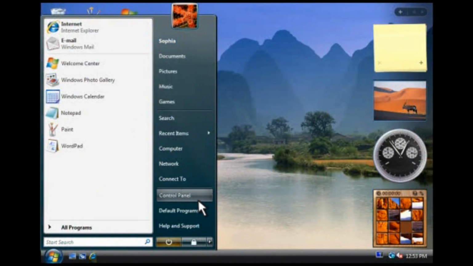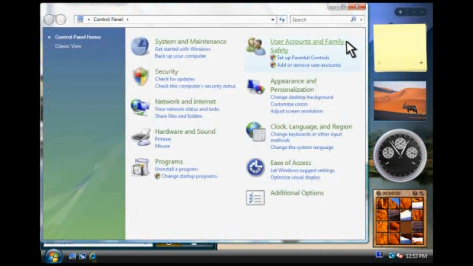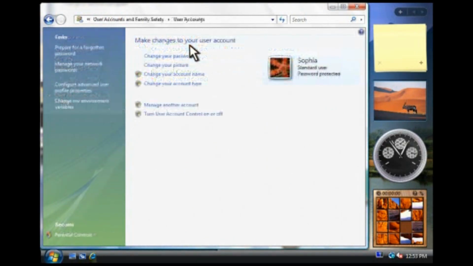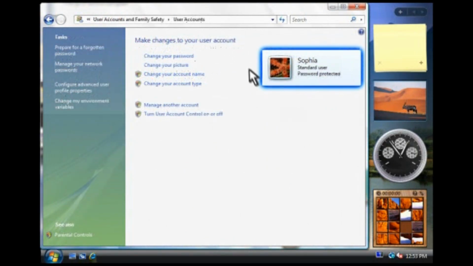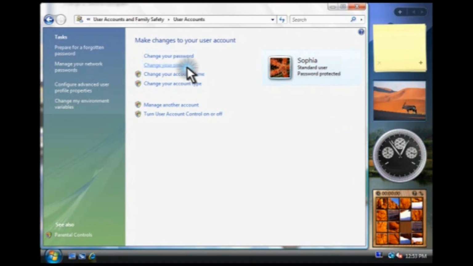To manage your account settings, you go to the Control Panel. Click User Accounts and Family Safety, and then click User Accounts. Here, you can see that we're currently using a standard account. And here's where you can change your account settings, such as your password or picture. Let's change the picture.